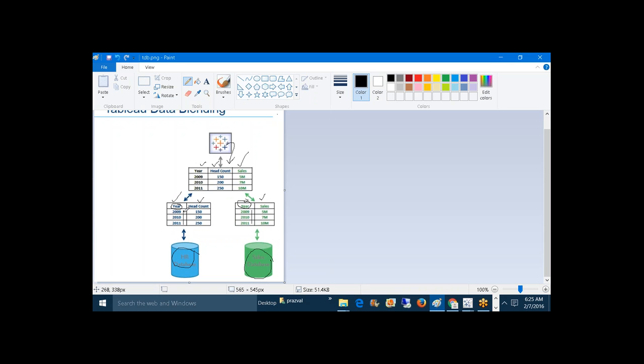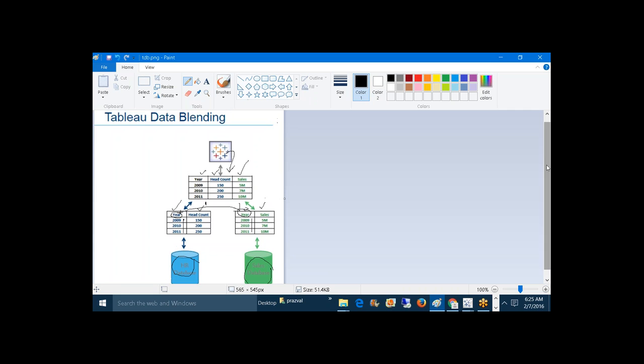The first condition is what? Both the data sources should have a common dimension. So here year and year satisfy the first condition. And rule 2 is what? In that common dimension, at least one value should match. So here I have three values, and here also three values. Here all three are matching values. So as these two rules are satisfied, then we can perform the data blending.